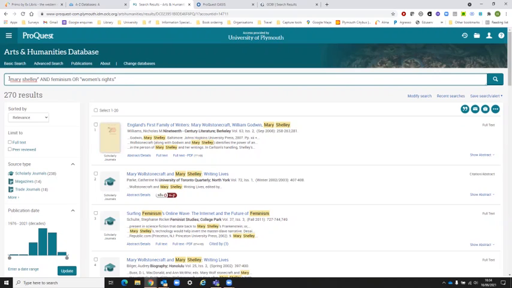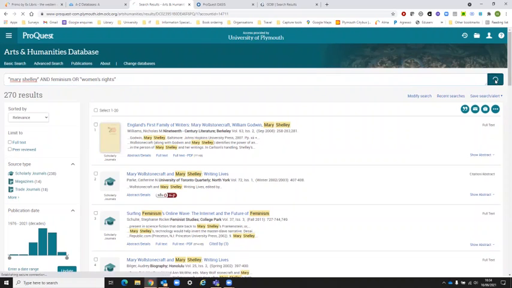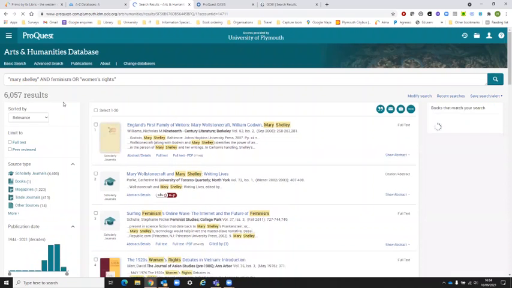So what this is now telling the database is it wants it to search for articles containing the phrase Mary Shelley, and it must also contain the word feminism or the phrase women's rights, or both. So let's conduct our search again. And as you can see, that's broadened out our results and given us a lot more because we've added an alternative search term.